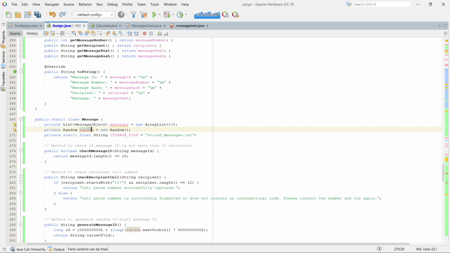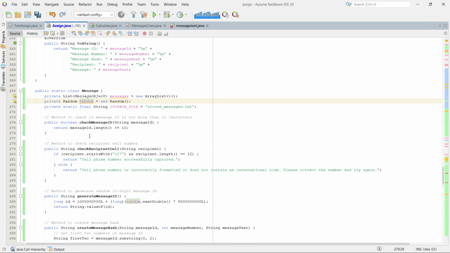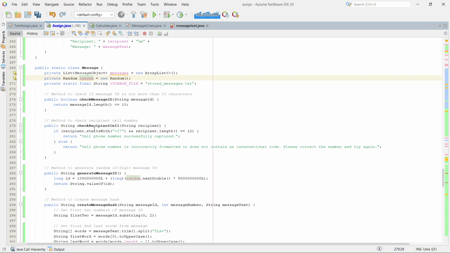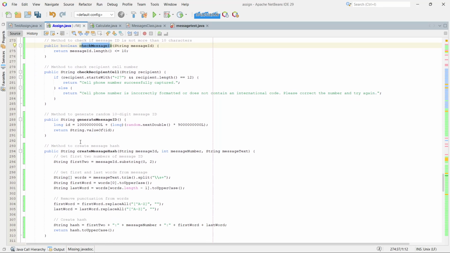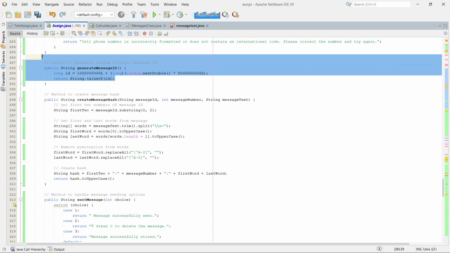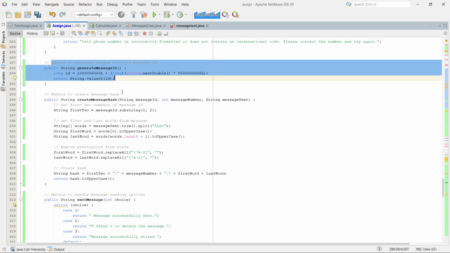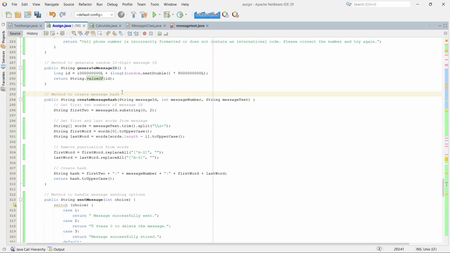Now this is where we set up our array that stores all the messages and stuff like that. This also checks the recipient's cell phone number and their ID, and this will basically generate a message depending on what you've written. No, this is actually for the user. No, never mind. This is a method to generate a 10-digit message ID, whatever.